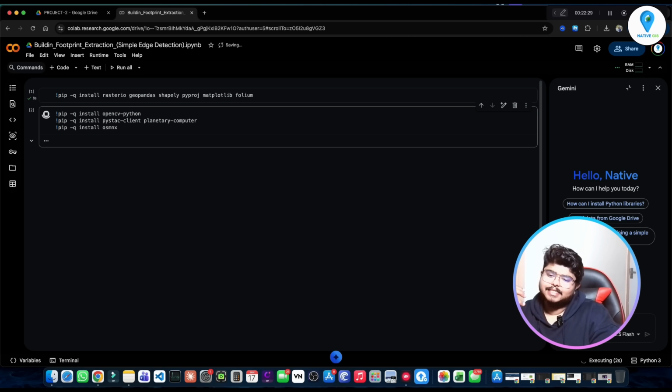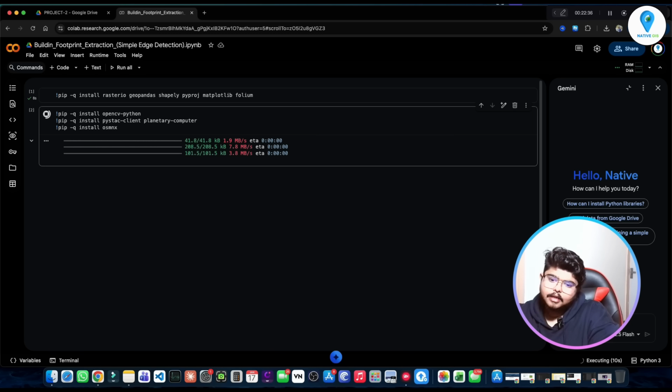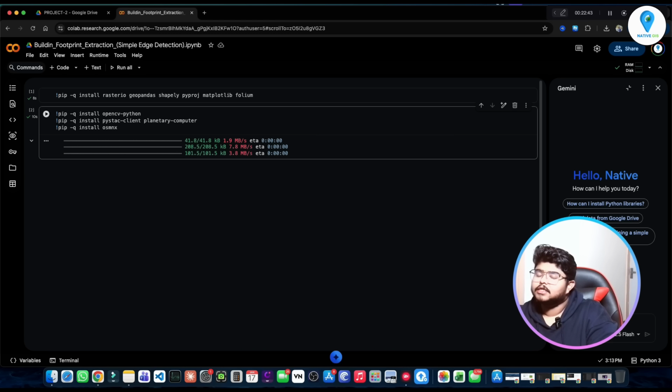Okay, so basically, step one, we'll be installing Rasterio. This is for reading geo-referenced imagery like GeoTIFFs. It understands map coordinates. Okay, installing OpenCV. Basically, it is a computer vision engine. This is where Canny edges and morphology happen. Okay, GeoPandas and Shapely are for polygons, so we can convert the image blocks into building footprint shapes.